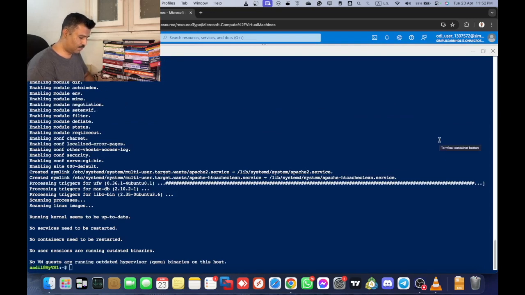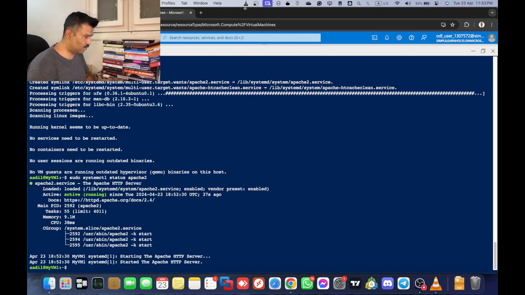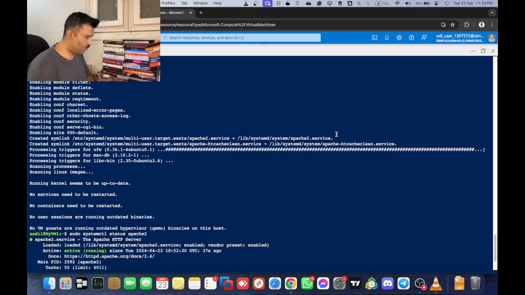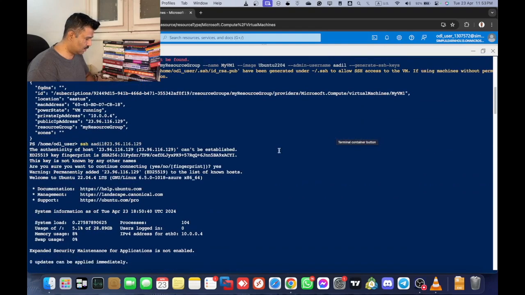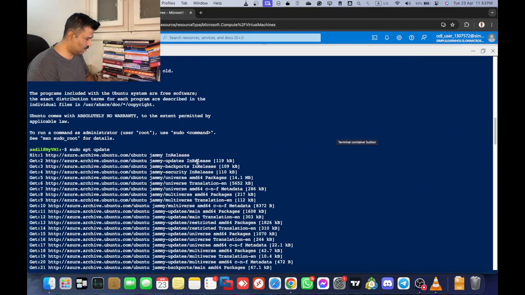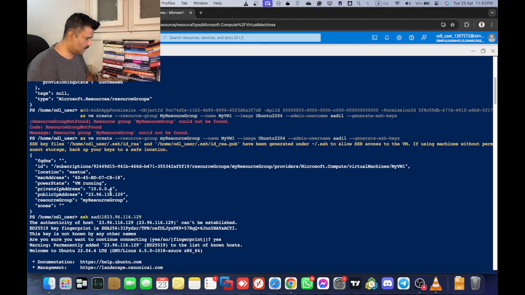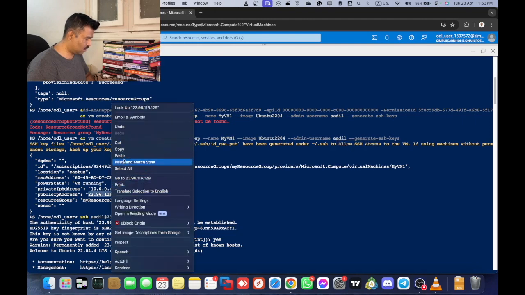Okay, perfect. Let's check the status of the Apache server. For the status, sudo systemctl status apache2. Apache 2 is active and running, and now we will see what was the IP address for the virtual machine. We will go to the IP.